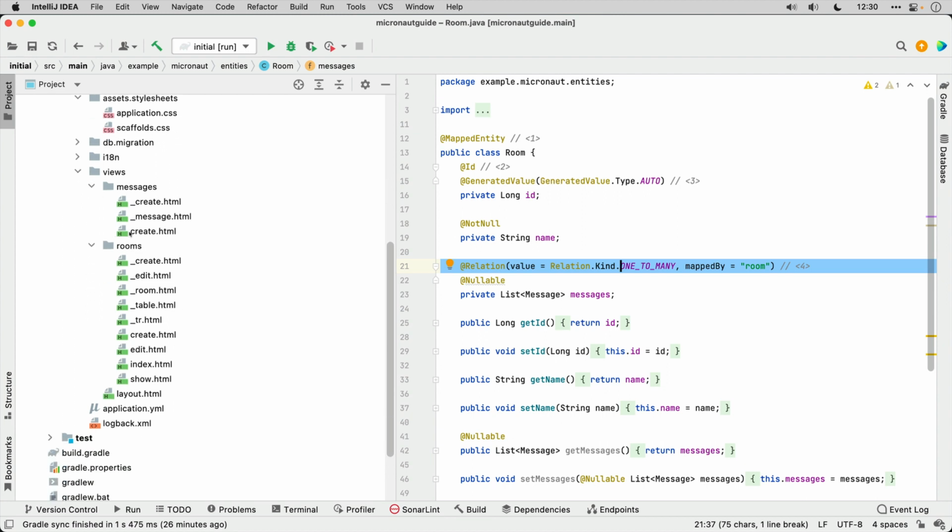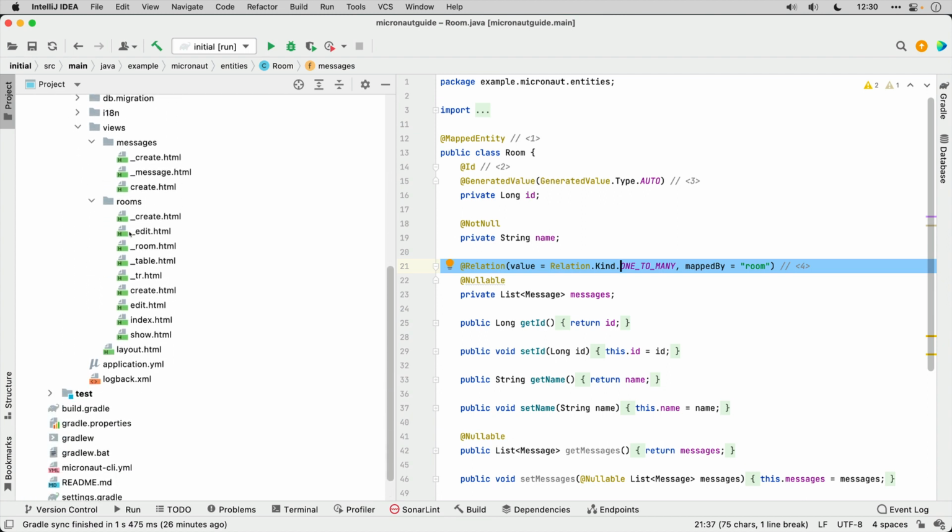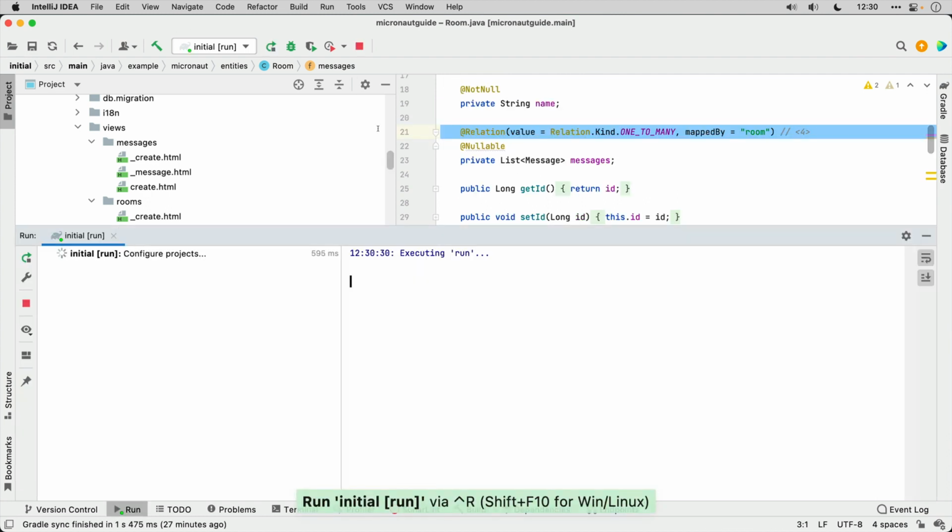And to render server-side HTML, I am using Thymeleaf. Micronaut supports multiple template engines. One of them is Thymeleaf, but you can use things such as Rocker, Velocity, Handlebars, etc. In this screencast, I'm going to be using Thymeleaf. And let me just run the application and show you.